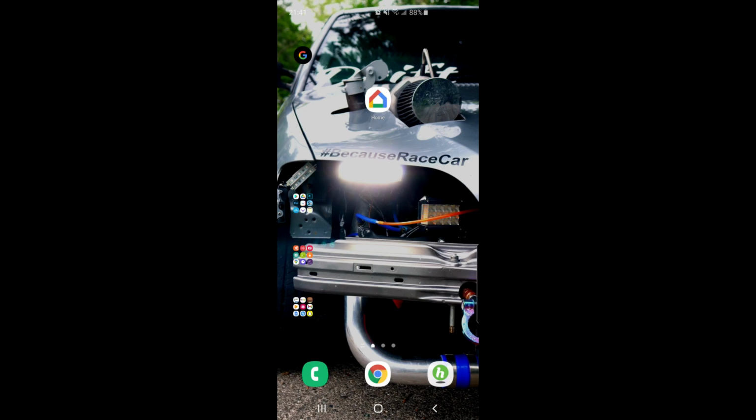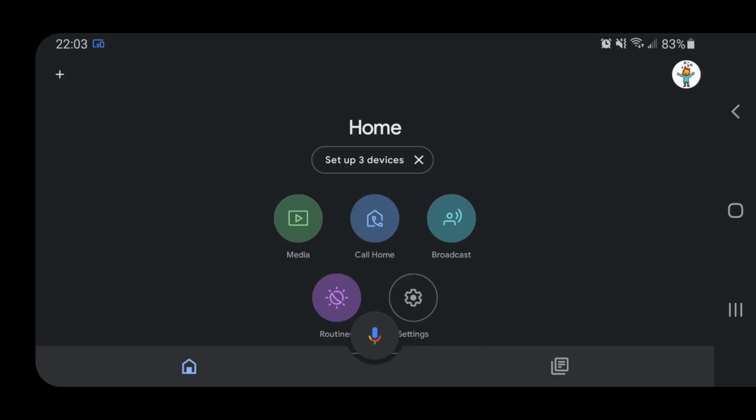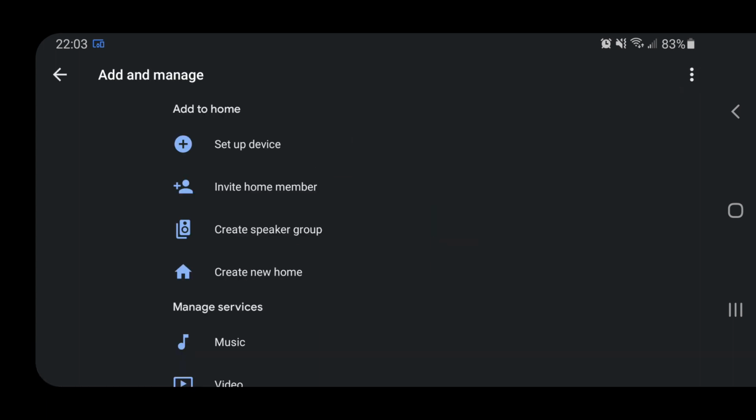So what I've done is I've actually disconnected my bathroom speaker from the Wi-Fi and removed it from there so I can show you how to set it up for the very first time. We're gonna go back into our Google Home app. What we're gonna do is come up here to the top left corner in our Google Home app, click that plus button. I'm gonna click set up a new device.